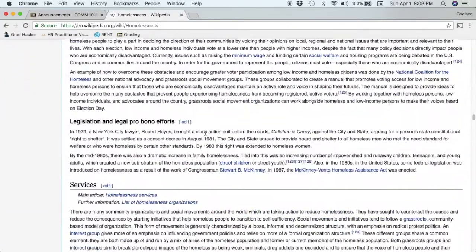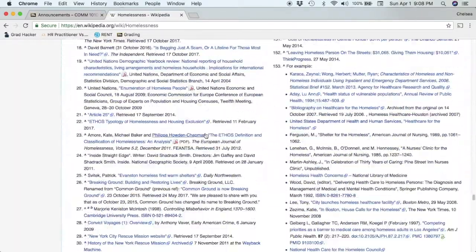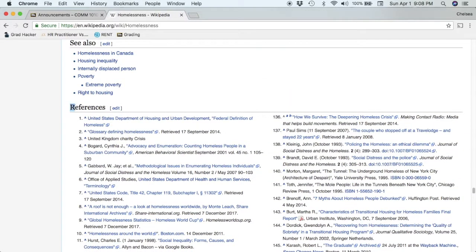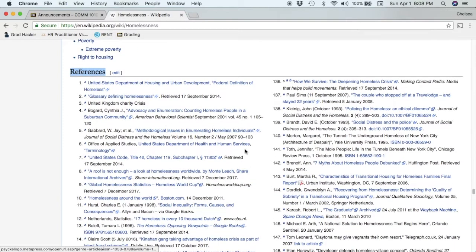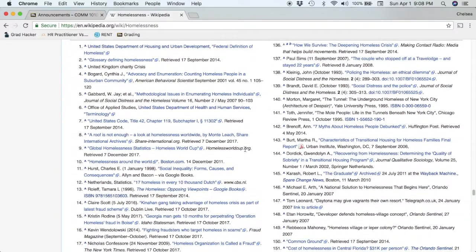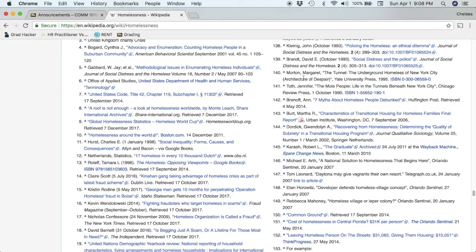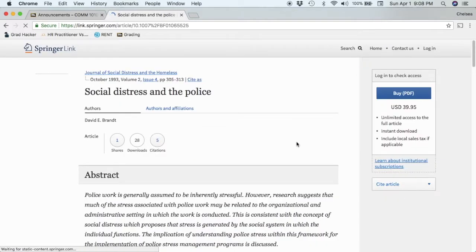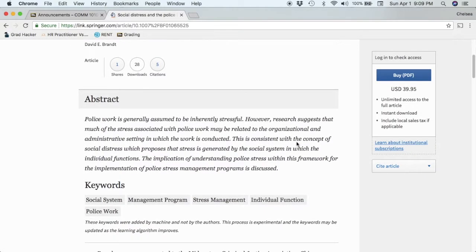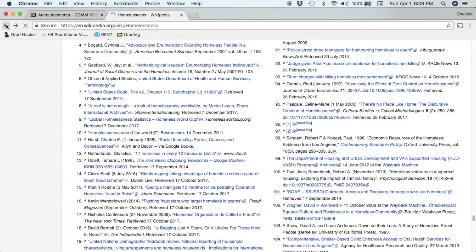But if you go to Wikipedia and look at the article on homelessness, you can scroll all the way down and look at their references. These are typically pretty reliable. You'll have to make sure they didn't get their information from a blog, but you can scroll through and look at some peer-reviewed articles. Anything that says Journal of, Association of, is probably going to be pretty reliable. So let's click on one. Social distress and the police, a little off topic, but it looks pretty reliable. This is just an example of something you could do if you use Wikipedia.